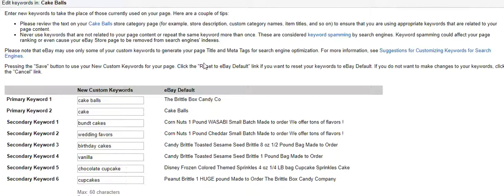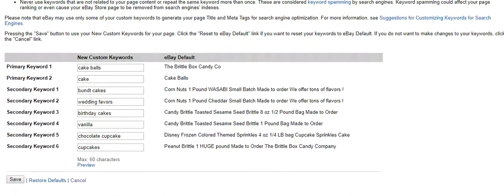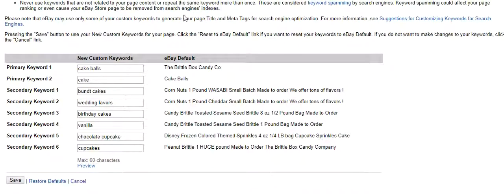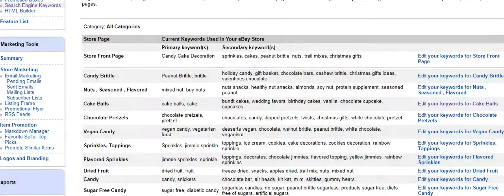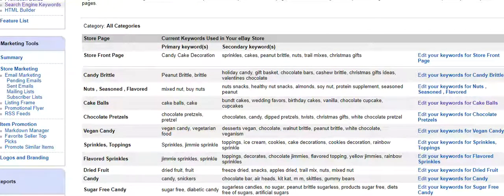So basically that's it. There's nothing really more to get into about this specifically. Just keep it short and sweet, to the point. That's how you can customize your store page when you're managing your store. And again, you just go to your manage store page, and on the left side, click search engine keywords, and then update it. Bring all of these categories up to par. Make sure you max out and maximize your search engine optimization even within eBay.